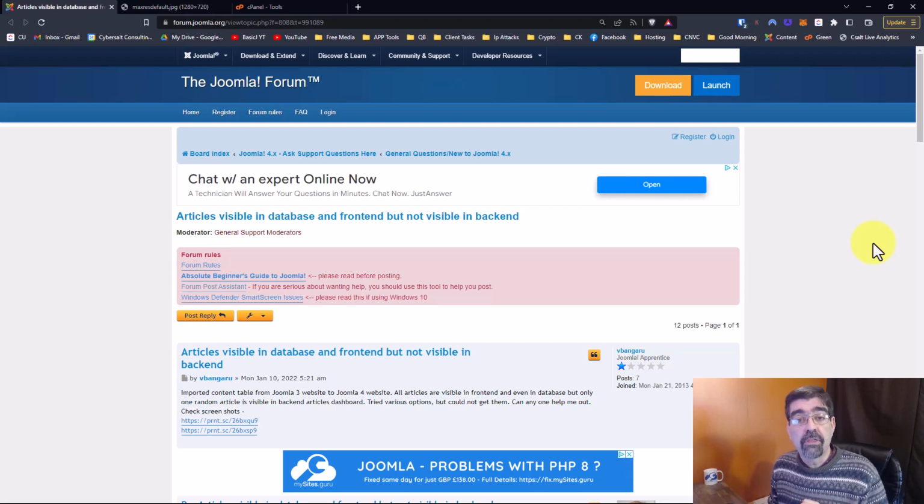If you've migrated your Joomla 3 site to Joomla 4 and your articles are showing in the front end of your site and they are listed in the contents table of your database, but they are not showing up in your article manager in the back end of your Joomla site, or some are showing and some are missing there, this might be the fix that you are looking for.